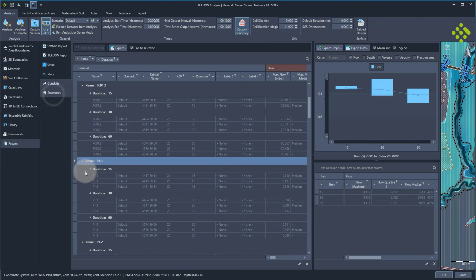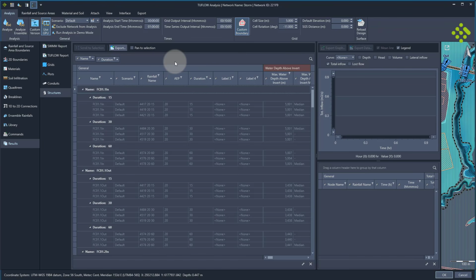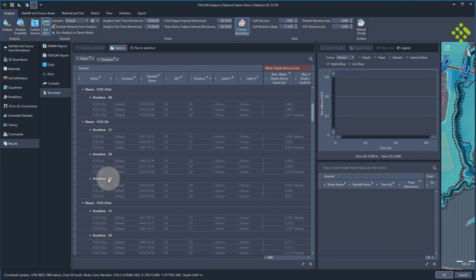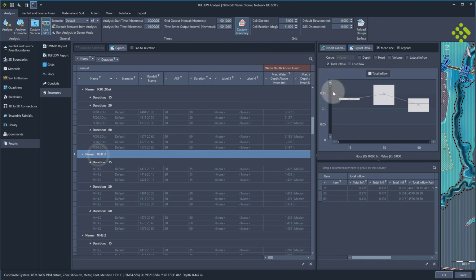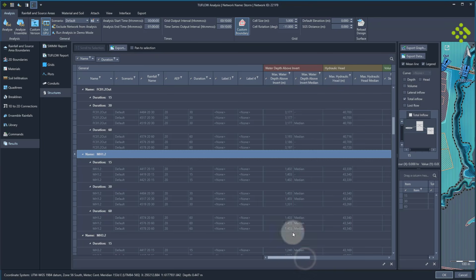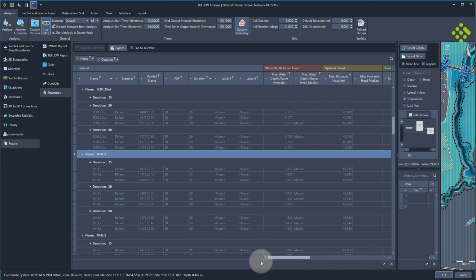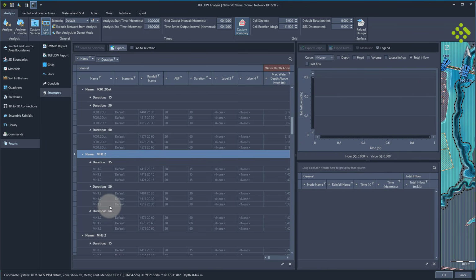Similarly, I can do the same for structures. Let me go there. I will group them by name and by duration. Then, if I scroll down, I want to display the MH 1.2. I want to display total inflow, and again, I have some results here, as well as in a table. I will stretch it a bit so you can see more in a table what I have here. So in a table, I have a water depth above invert, hydraulic head, volume, and all that, and it gives me the results, whether it is a median value or not. So this is very briefly about the results in TUFLOW Analysis window, and let's check the Civil 3D.